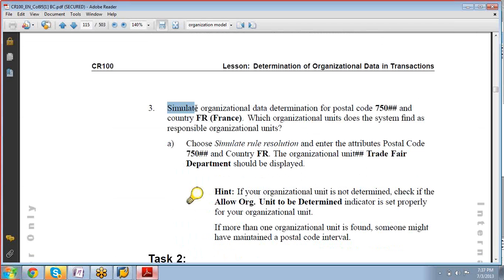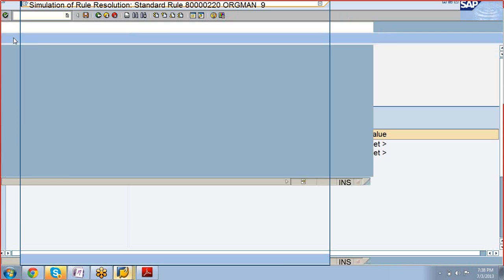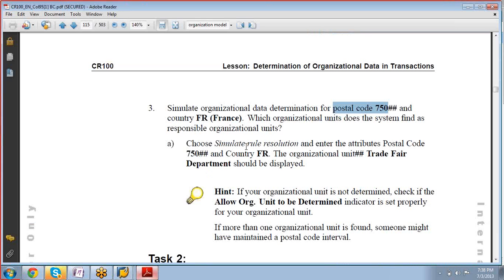So now what he says, write the next step. Simulate org determination for postal code, which is starting with 750. Rule change. Where is simulate? Shift F8, simulate rule resolution. Postal code 75001. That's what he says, right? Simulate it with a code which starts with 750 and last two digits are your wish.